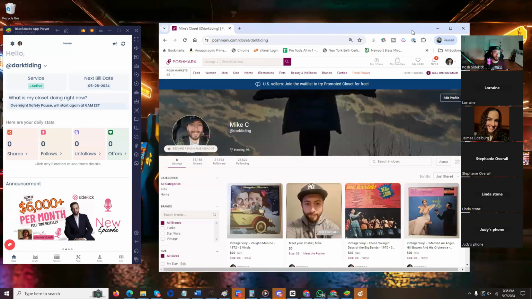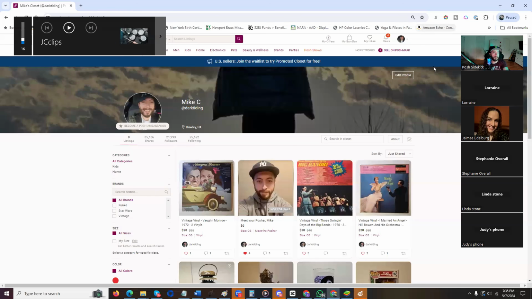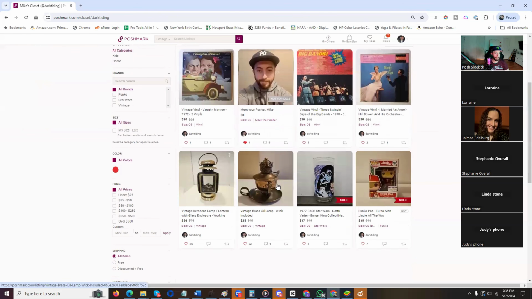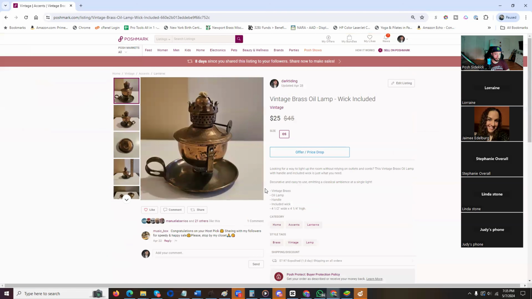I have my closet open. I don't have a lot of things in my closet because I don't personally sell anymore on Poshmark, but let me see if I can show you guys an example of what I mean. Everybody see my screen here? Yep. Okay. So I could do this from the desktop. So I'll go to a listing down here just for an example. I'll open this listing. I will press edit listing.